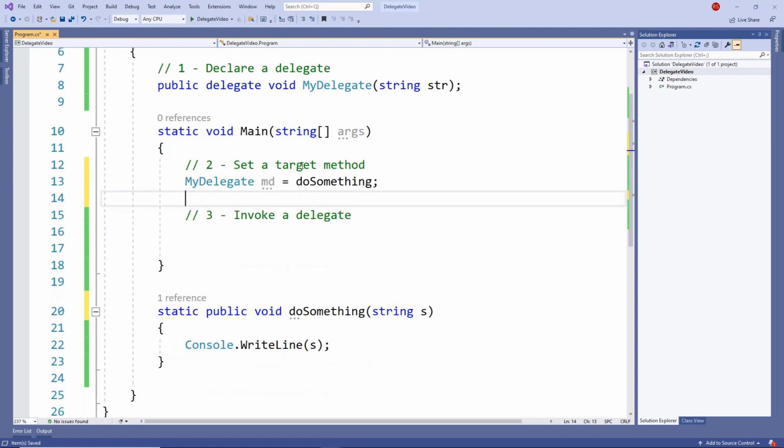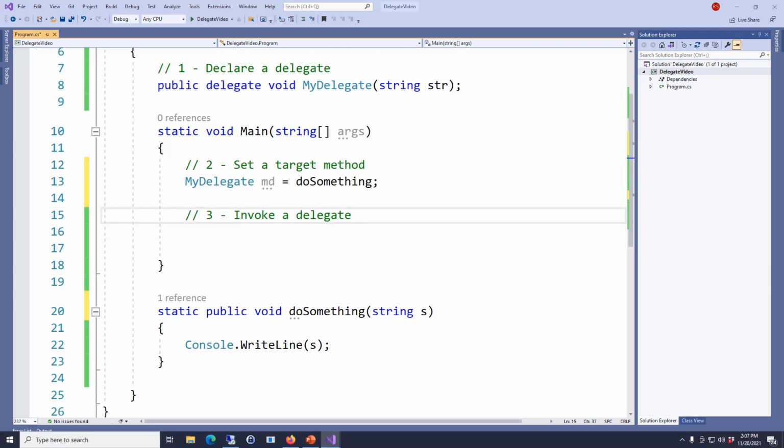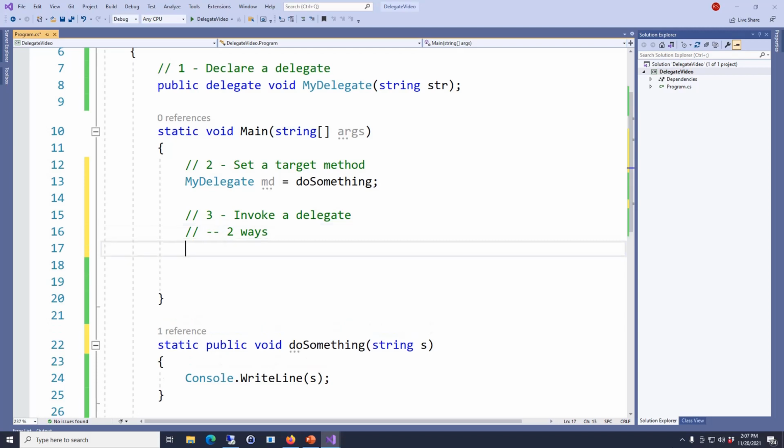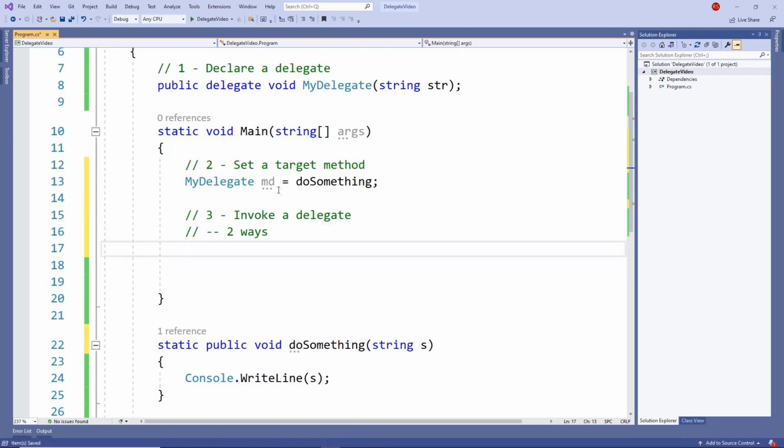So now you've set a target, and the third step is to invoke the delegate. In order for us to invoke a delegate, there are two ways for us to do that. One is by taking the name of the delegate, which is MD, and then simply putting the parameter that you want to pass to the delegate. The parameter that I'm going to pass here for now is going to be banana.